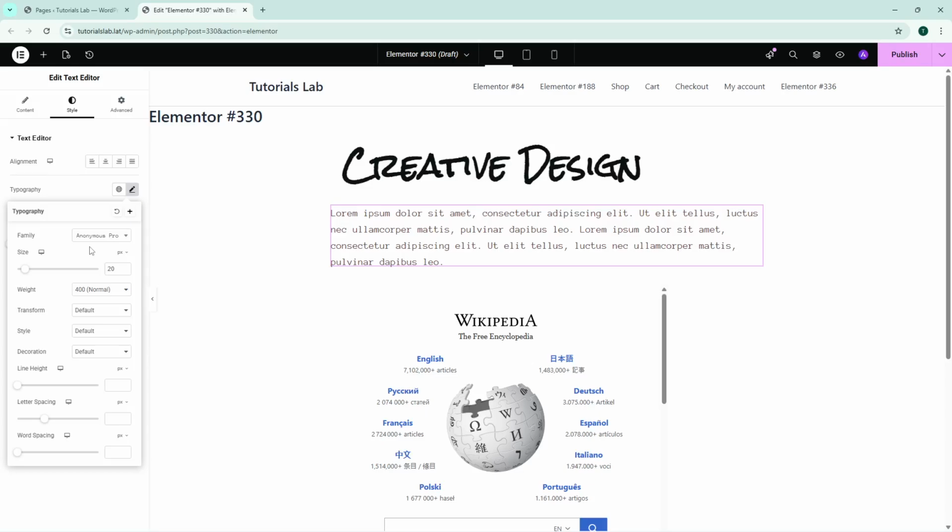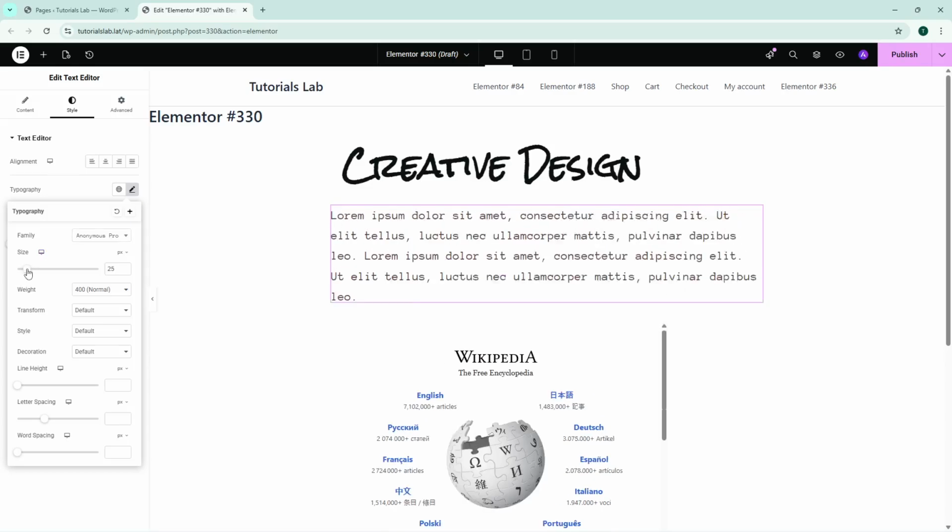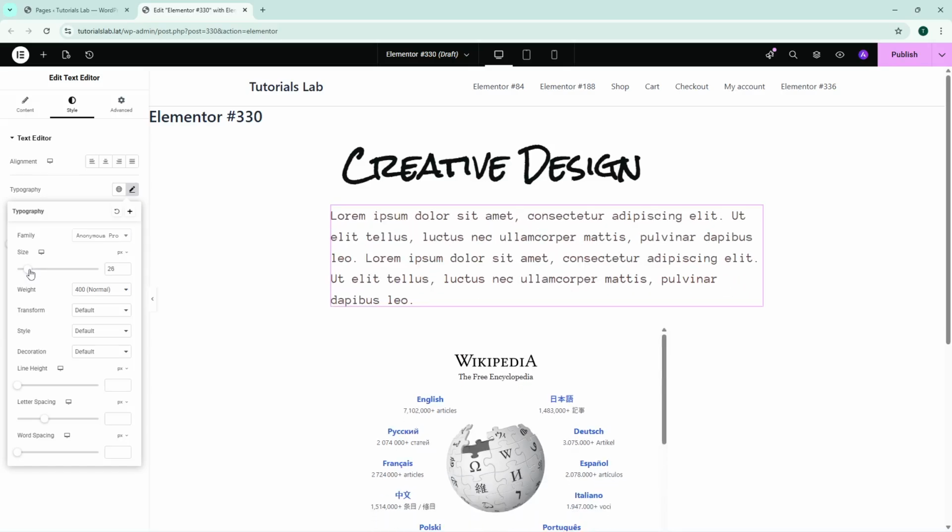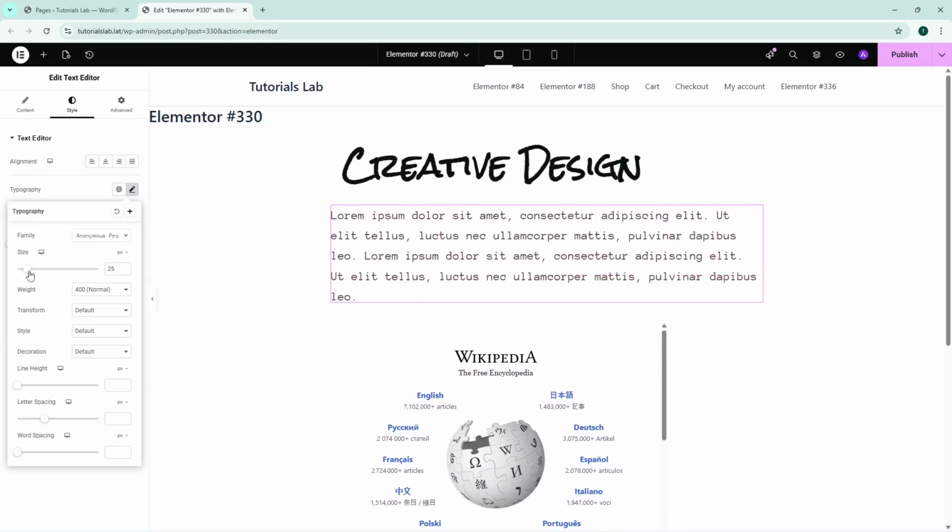Finally, adjust the font size and weight from the drop-down menu. The size determines how large or small your menu text appears, while the weight controls whether it looks thin, regular, bold, or extra bold. Play around with these settings until you achieve the exact look you're going for.